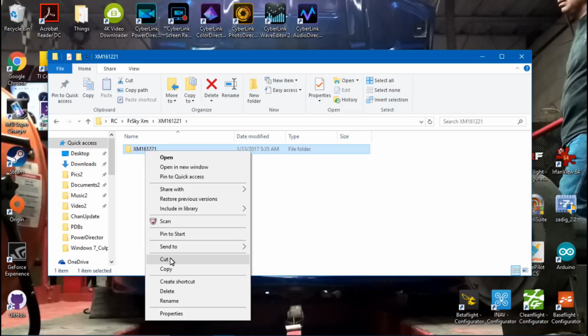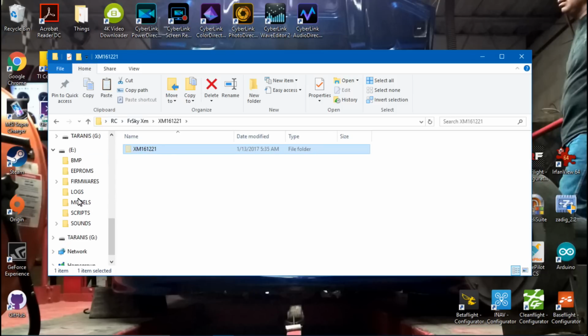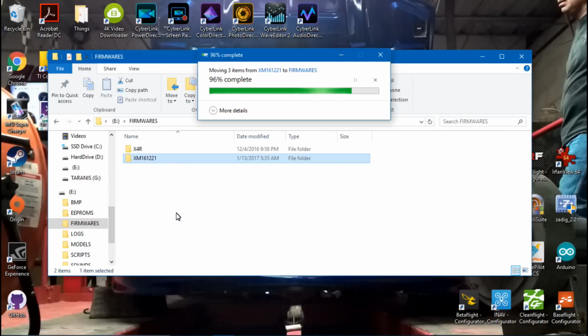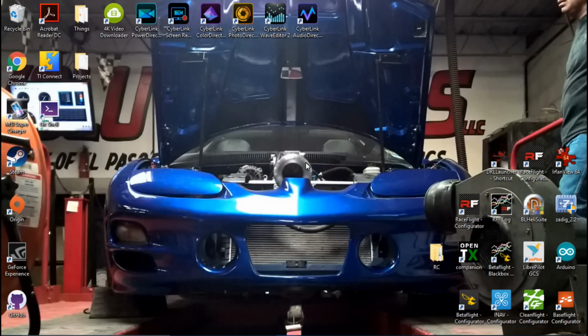Or you can copy, doesn't matter, cut or copy. Then go to the memory card on the Tyrannus, which is in my drive E, it might be in your drive D. And let's click firmwares, then come over here and paste it. Now we can close this out, disconnect the USB cable from the Tyrannus, power it off.